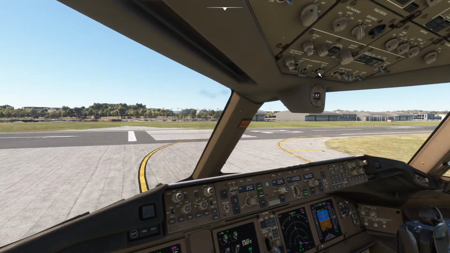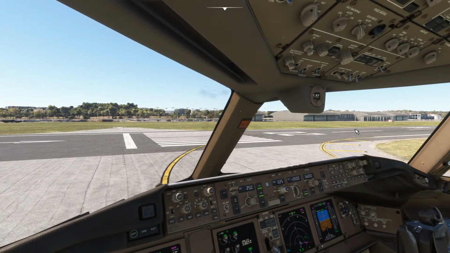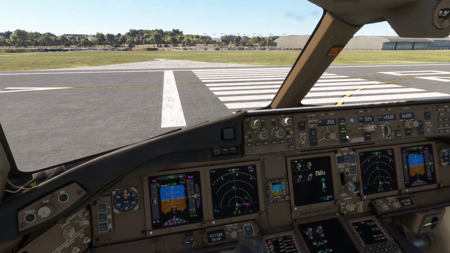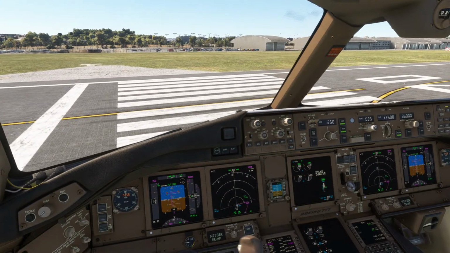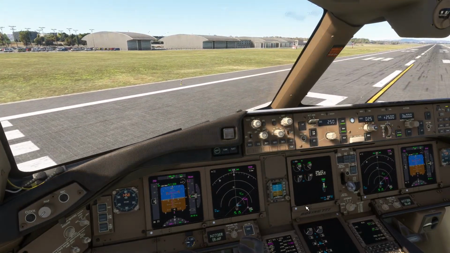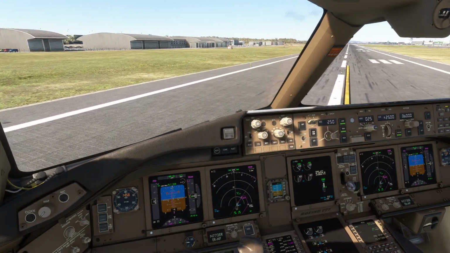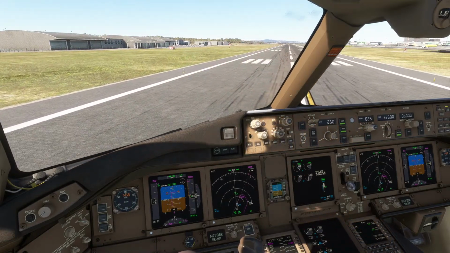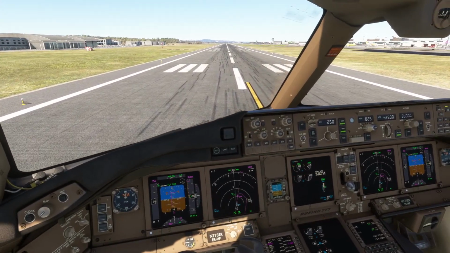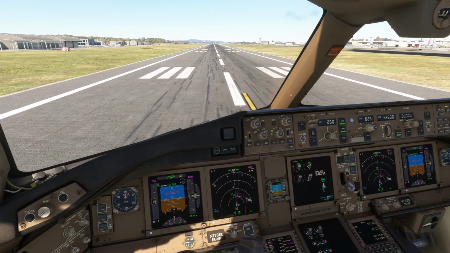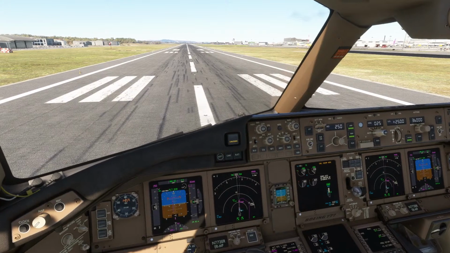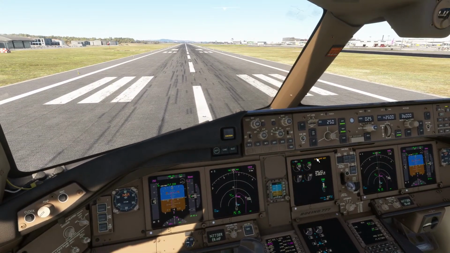Okay, so let's go and get the strobes on and the landing lights on. And like you say, once we're on the runway, we should get a checklist warning. That is not smooth, is it? It's down to about 15 frames a second, maybe? So I don't know if that's an NVIDIA issue or just this scenery. There we go, checklist incomplete has just come up.